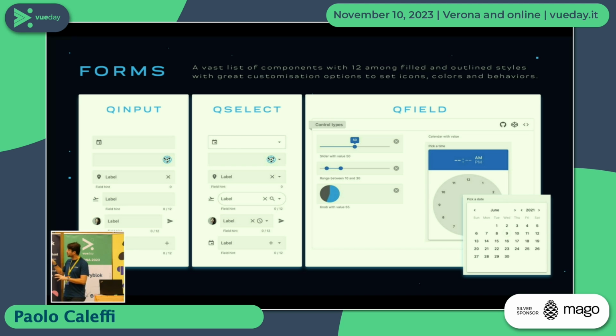The QField is like a generic wrapper which can be used to add placeholders, hints, errors, validation in general to all your components. Not only to input components, you can create your own input components and then wrap them in a QField to get the same experience as all the other forms.